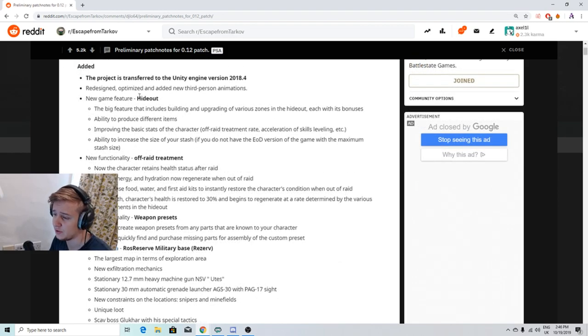So Hideout is an interesting feature. It includes building and upgrading zones, and each of those upgrades is going to give you some bonuses. For example, I think it involves improving the basic stats of the character, such as off-raid treatment, acceleration of skills, and blah blah blah. So let's see how it works.